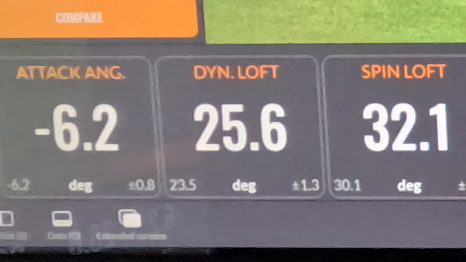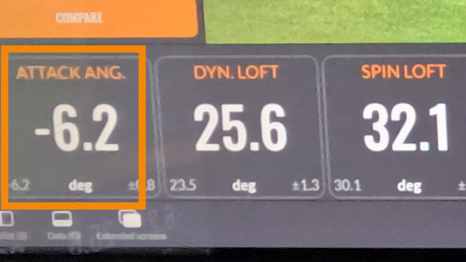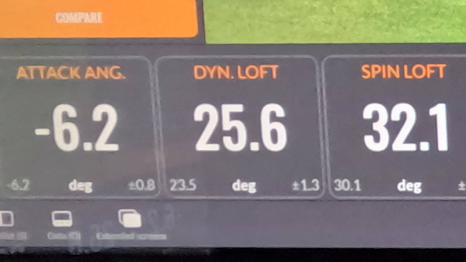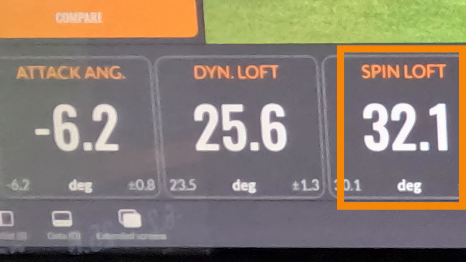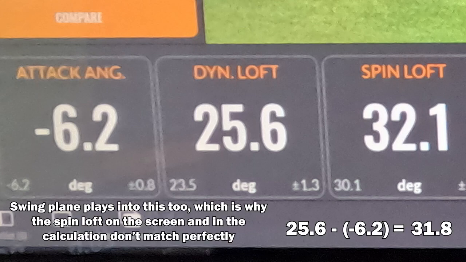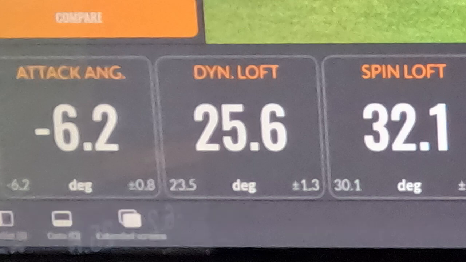Now here on the screen with this potato quality, you can see three different things. The first one being attack angle, which is the direction your club head is moving at the time of impact. You have the dynamic loft, which is the loft of the club head, again, at the time of impact. And then there's the third one, spin loft, which is basically a really simple calculation of dynamic loft minus the attack angle. And as all you mathematicians can see, the spin loft is higher than the dynamic loft because of that.